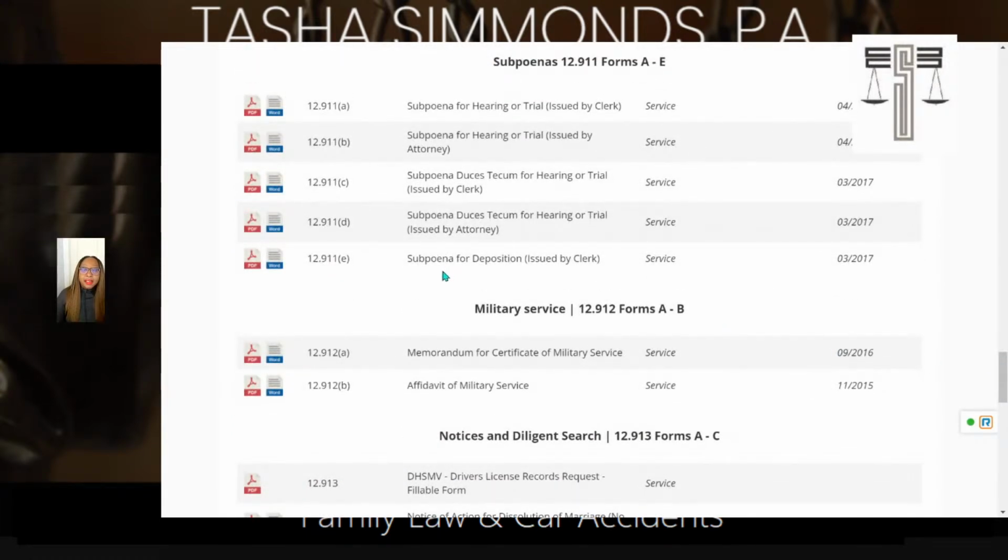Subpoenas. Subpoena means give it over. Okay? So, subpoena for hearing or trial, you're telling them they got to come testify at trial or a hearing. Issued by clerk is the one you're going to use since you're representing yourself. They're going to stamp it. It has to be stamped by somebody verified. Okay, this is the one I would use because I'm verified by you by way of my bar card.